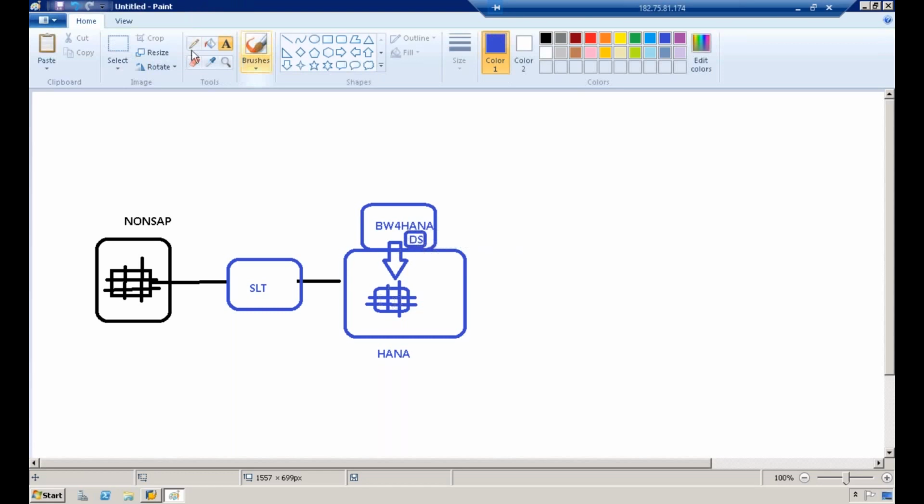So I'll use this table and create a data source. Now, where is this table coming from? Actually, it is coming from a non-SAP system. So I'll transfer the data from non-SAP to SAP HANA. From SAP HANA, using this table, I'm going to create a data source. And based on this table, I can create an Open ODS view.